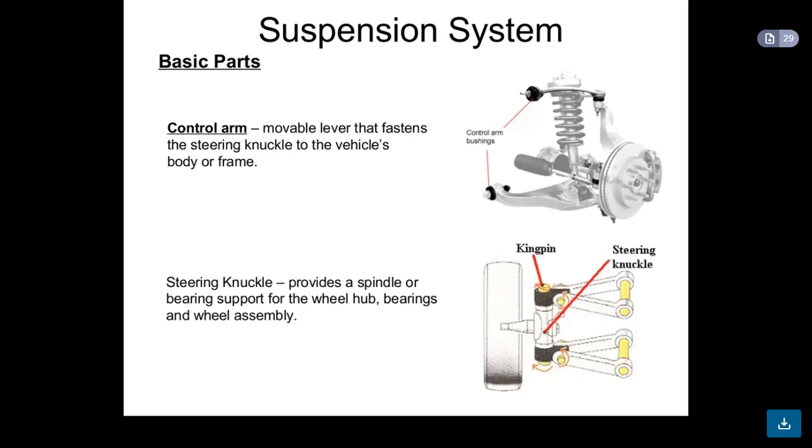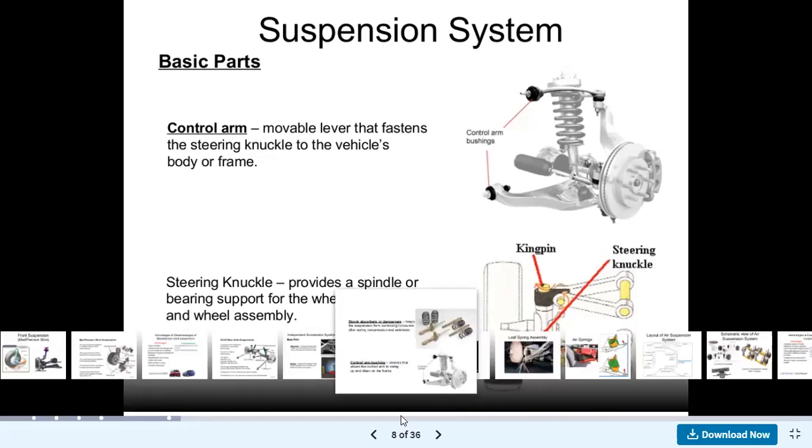Then, if we see, the steering knuckle provides a spindle or bearing support for the wheel, hub, bearing, and wheel assembly.